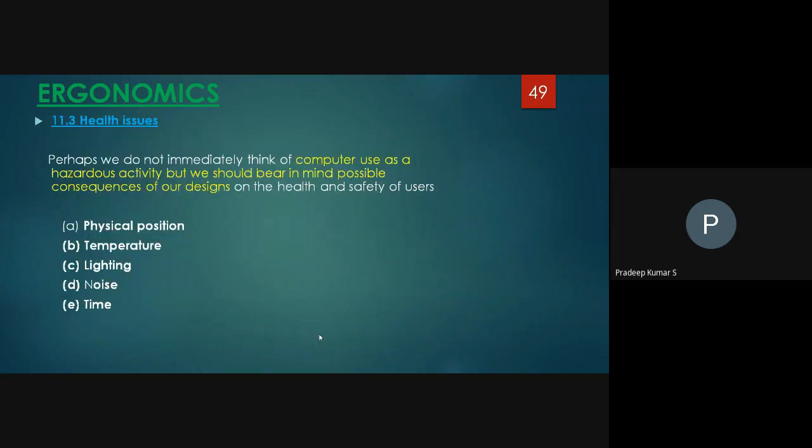Next one, the health issues. Health issue, what does that mean? Here the computer can be used for an ordinary activity, but we should bear in mind the possible consequences of a design. The physical position, temperature, lighting, noise, and time are the external factors that influence health issues. Now we have to discuss them one by one.